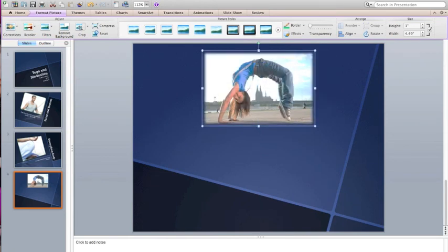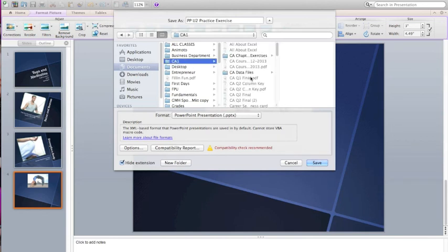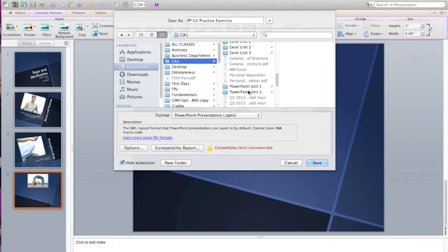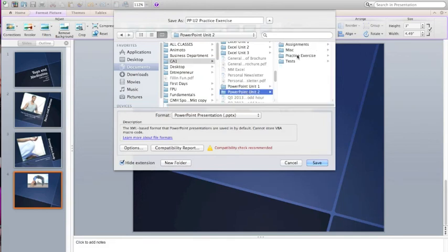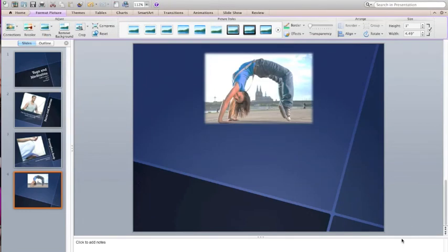Now what I want you guys to do is do File, Save As, and we're going to save this as PPU2 practice exercise. You want to save yours to the desktop and make sure you save it into your stuff.